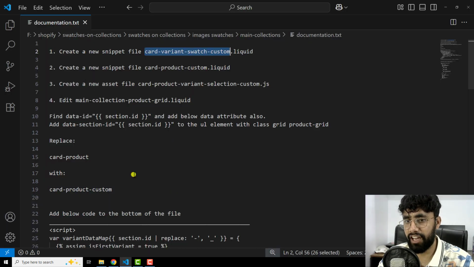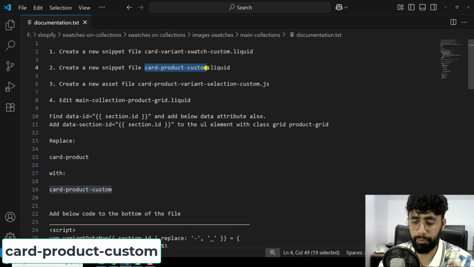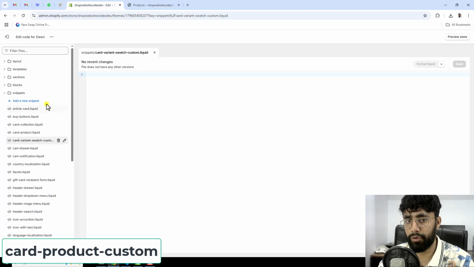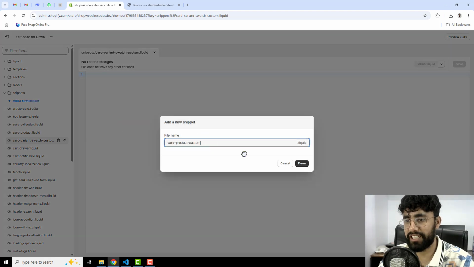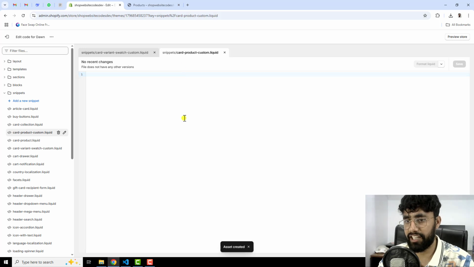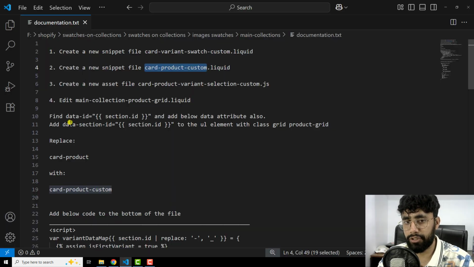In the same way, we go to the second step, which is to create another new snippet, card-product-custom.liquid. Let me copy this name, go back, and under snippets click on add a new snippet, paste that name here and then click on done. So again we have created another new snippet file. Go back to the documentation.